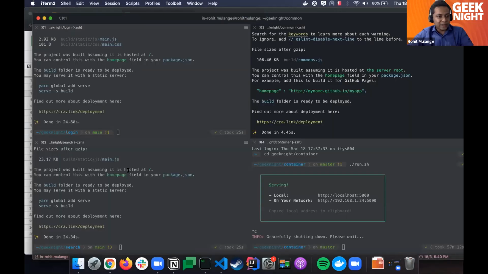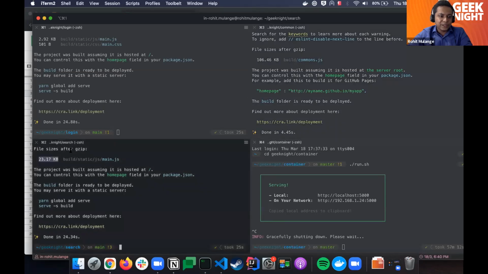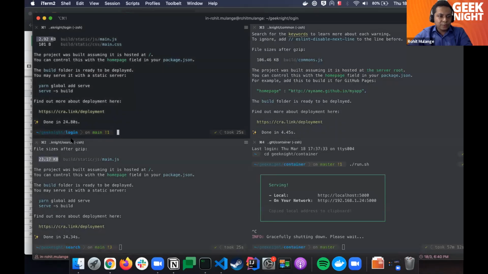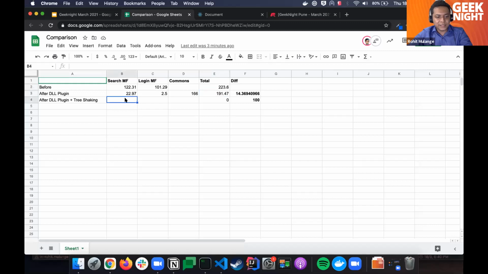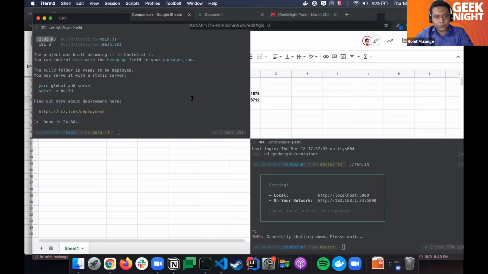So the builds are done. These are the sizes that we have now, 2.92. This has surprisingly increased, maybe just a little bit of variance with gzip. 2.92 and 23.17. This is now 23.17. This is 2.9. This was earlier as well, 2.9 actually. I'll change this. And this is where the significant difference is. This is now 106 kilobytes, 0.46.